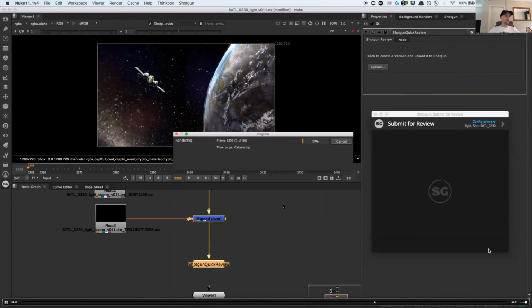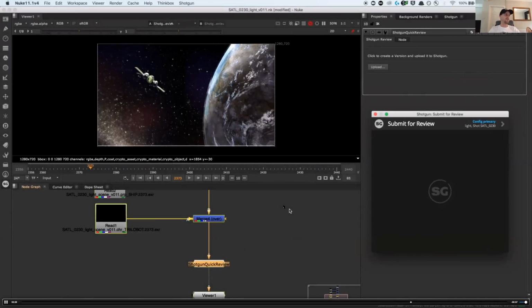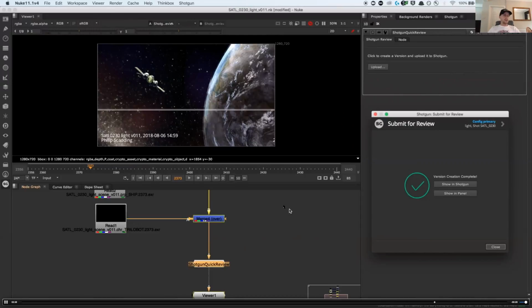So when we press upload, it's going to go through and render all of that footage into a MOV file. And as fascinating as that is, we haven't got time to sit and watch it all. So again, we'll skip forward to the point where it's created the MOV file. Now it's going to take that MOV file, upload it to Shotgun, and then give us a few options on how to proceed next. So at this point, we could just close out the interface, or we could view it in the panel. But what I'm going to do is click the Show in Shotgun button, and we'll take a look at it in the web browser.